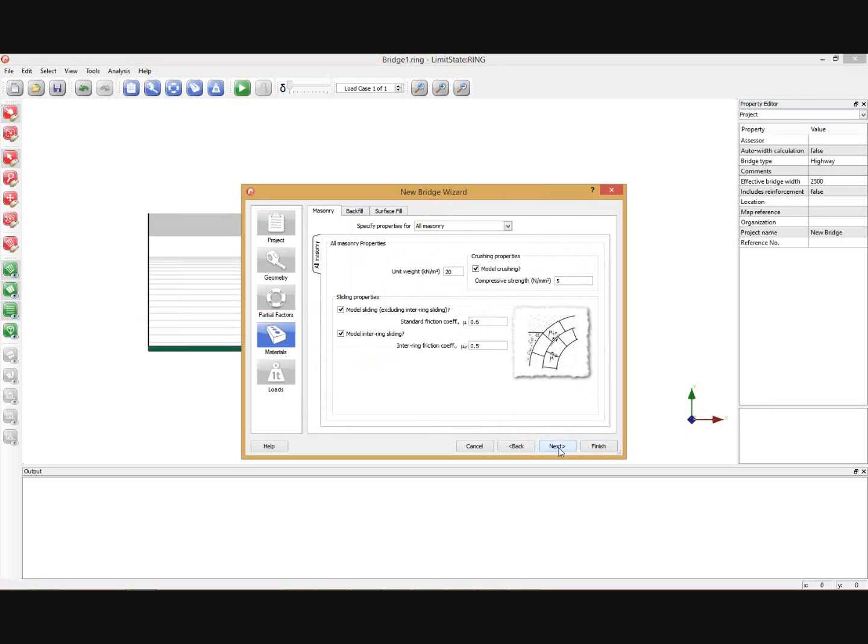Then moving on to the materials. First of all, the masonry. We can specify the unit weight and also the compressive strength for the masonry, and we can specify additionally the friction between the masonry units. We can do that for all masonry in the bridge, or if we've got a multi-span, for example, we can have different properties for piers and abutments and the different spans.